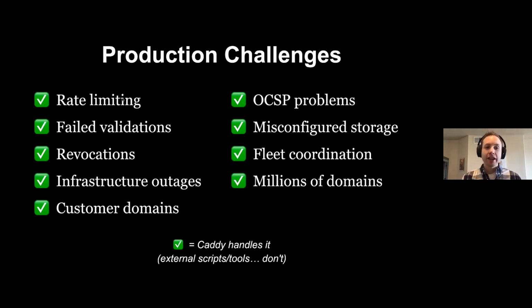And if validations fail, Caddy will retry. So it does exponential backoff, and it will retry. And during the retry, it uses Let's Encrypt staging endpoint, or you can configure a different test or staging CA for these cases where the staging rate limits are much higher and don't count against your production rate limits.